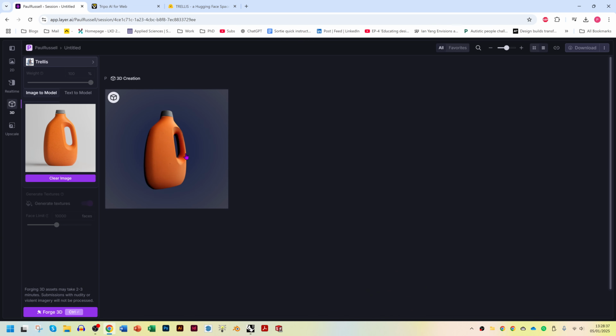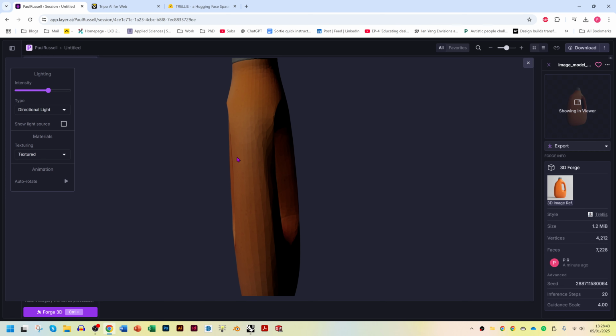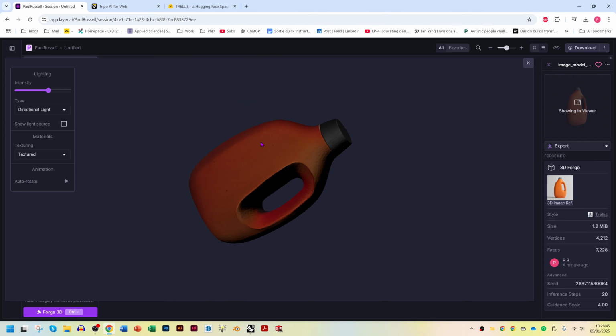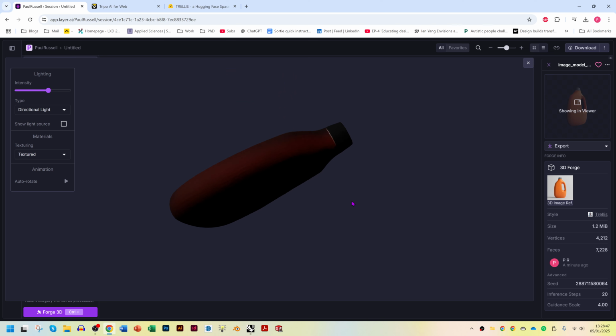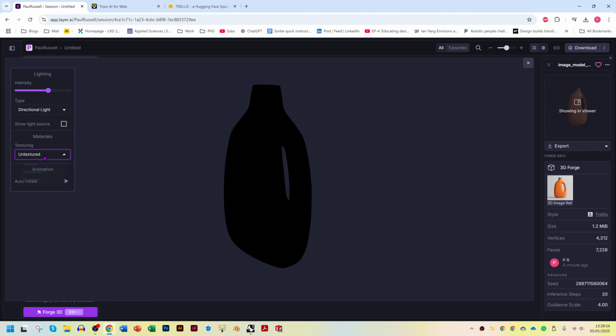So come back here now, we've got our Trellis creation. And the mesh you can see is janky, but that doesn't matter, as you'll see in a moment. Now this one looks quite thin in this direction, I'm not sure. Let's have a look at it untextured. Let's have a look at wireframe then.